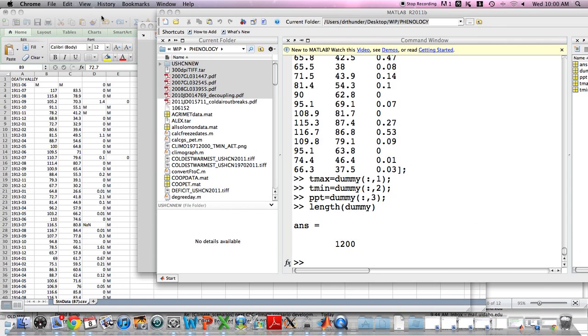Fortunately, you'll have chosen a station that doesn't have a ton of missing data, but just as a caveat, we're going to look at creating a climatology with some missing data. Okay, I'll show you a workaround to that.